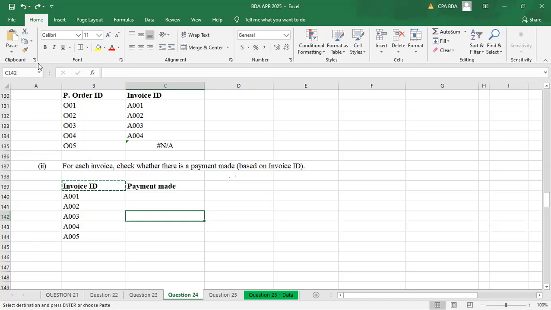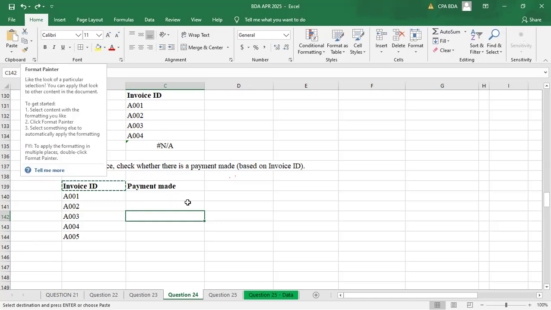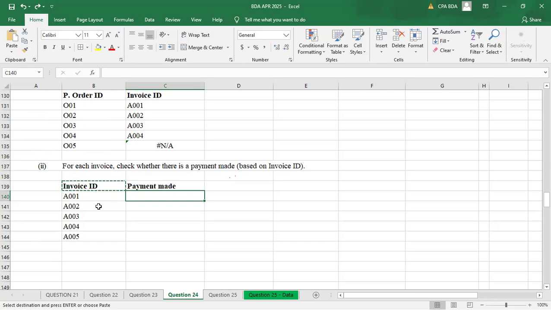So the format painter. So now we will be looking in the payments data. Now, what did we say we do if we come to amounts?